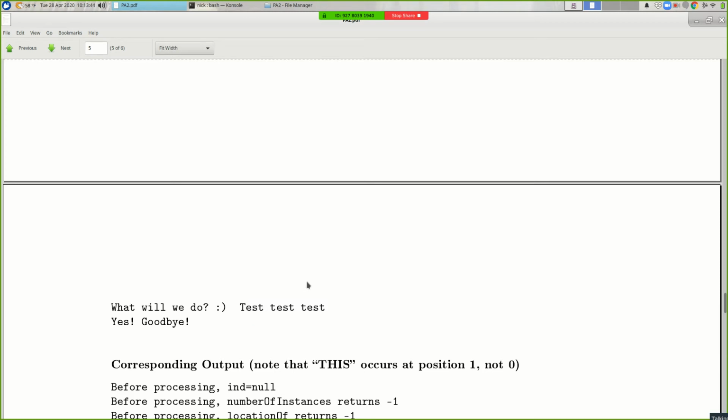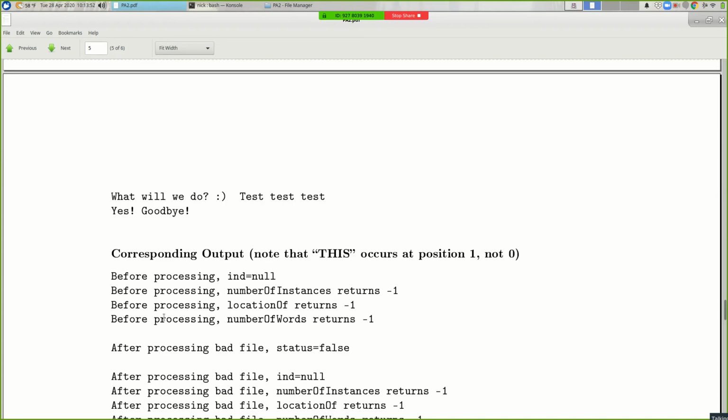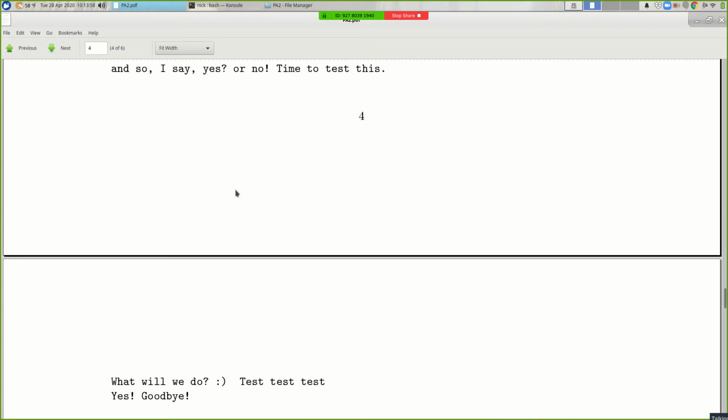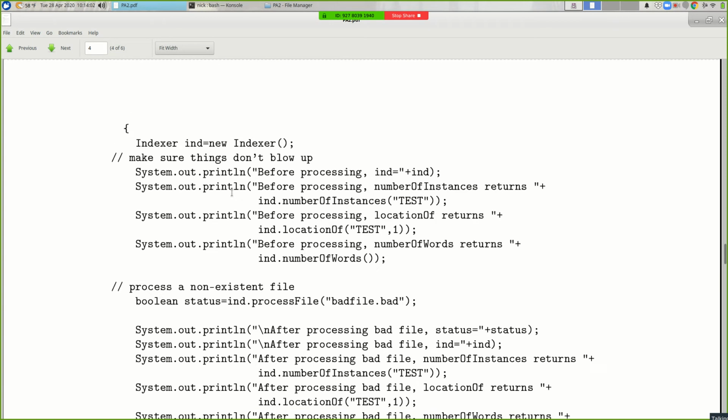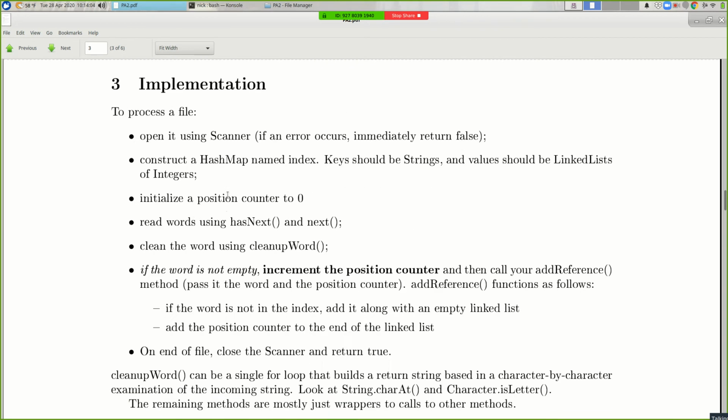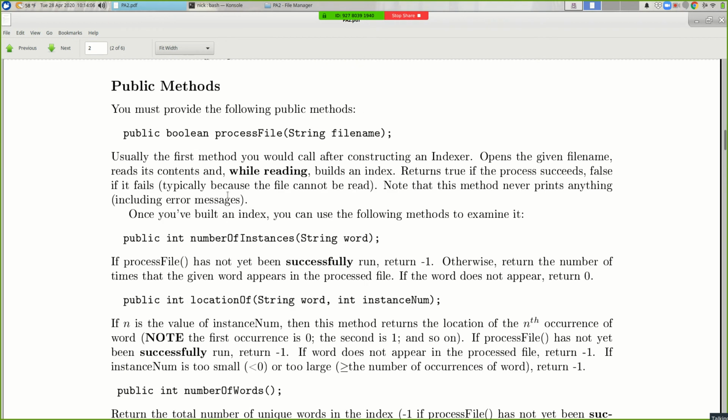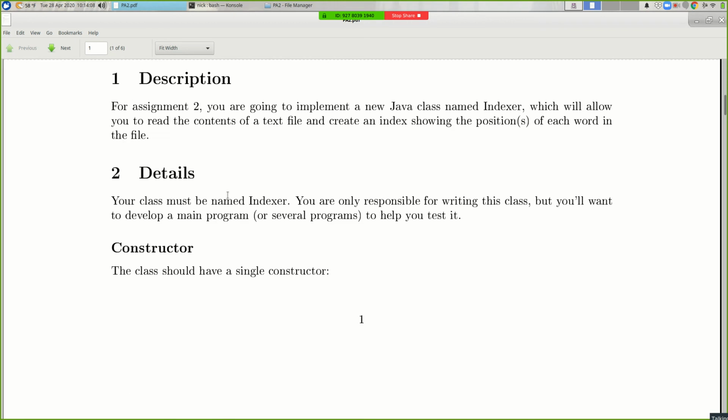Okay, so it's like an index at the back of a book. For each word, we get a collection of locations where it occurs in the file. So starting with the first word being location 1, second word is location 2. Okay, that's the functionality we're after. You're going to implement the indexer class and a series of methods. Okay, so here's the details.